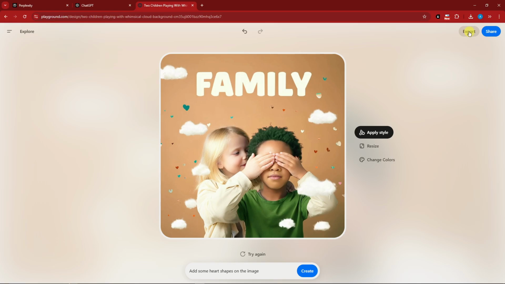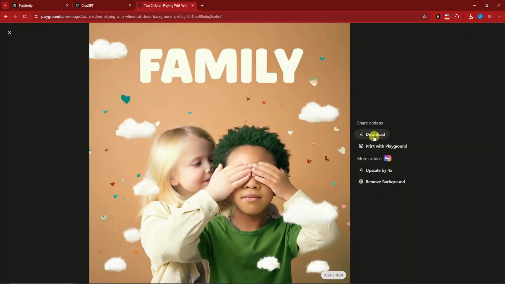Moreover, right there, you can export. For example, you can download this one, or print with Playground. However, for the more actions that require the paid subscription, you can upscale and basically remove the background.